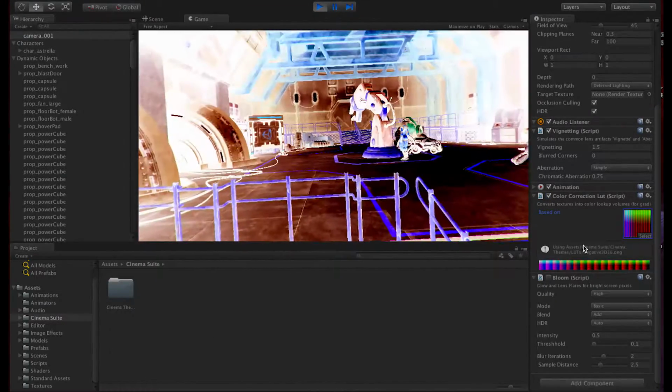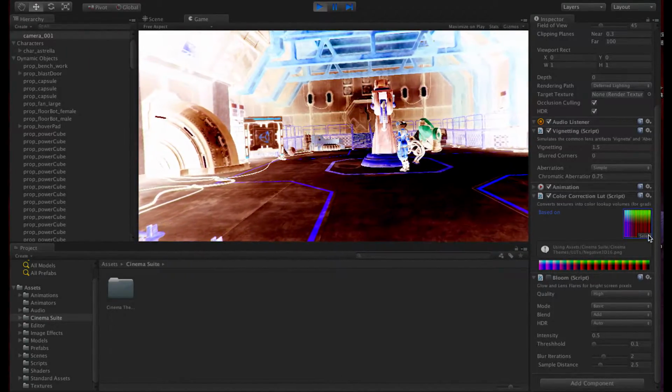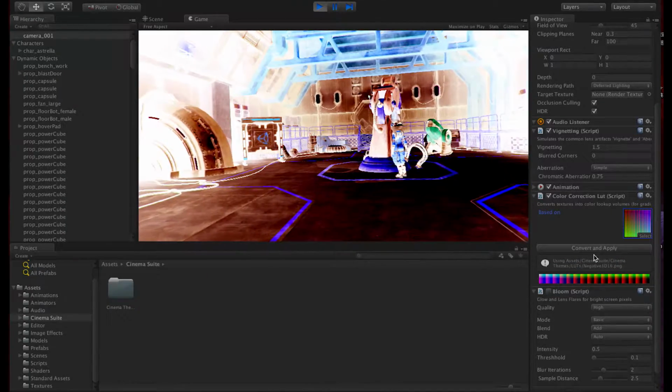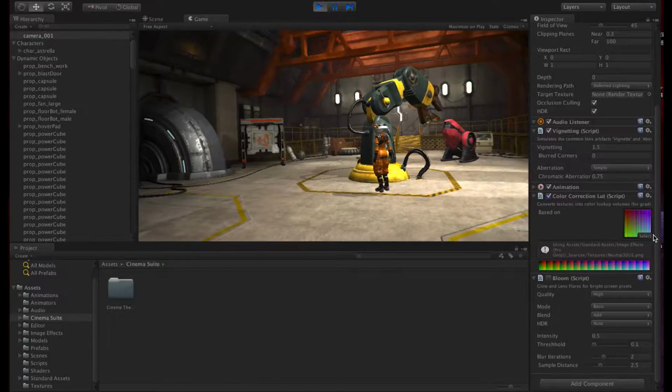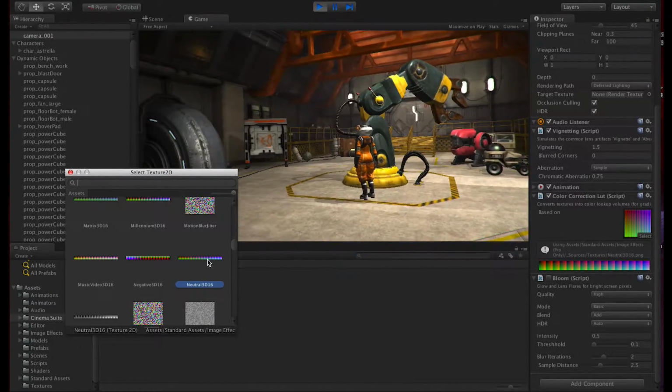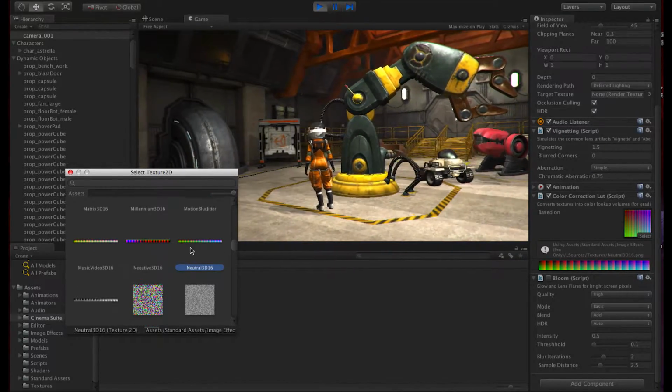We got Negative, which is actually different than just inverting the colors. It's based on a film negative. We got Neutral, which is actually just nothing at all. This isn't even part of cinema themes, it just comes in image effects. So, if you're wondering what that is, it's just the sort of baseline LUT.